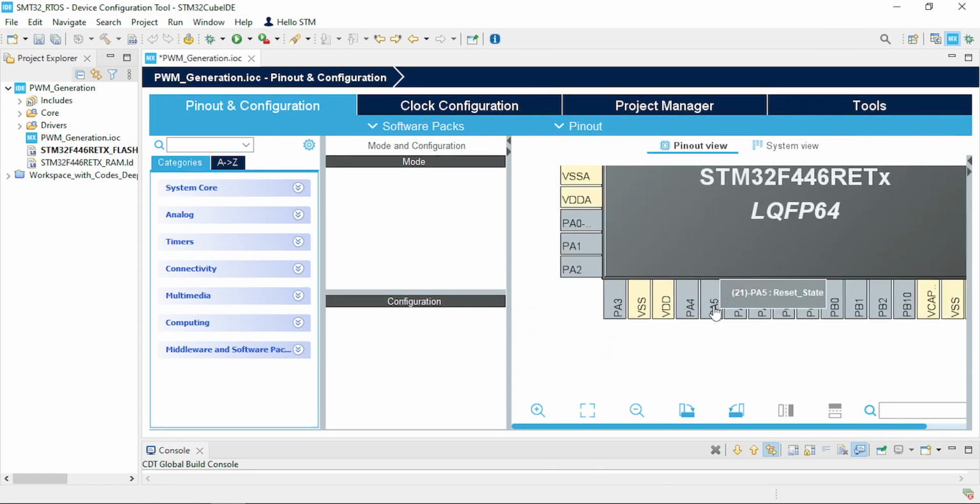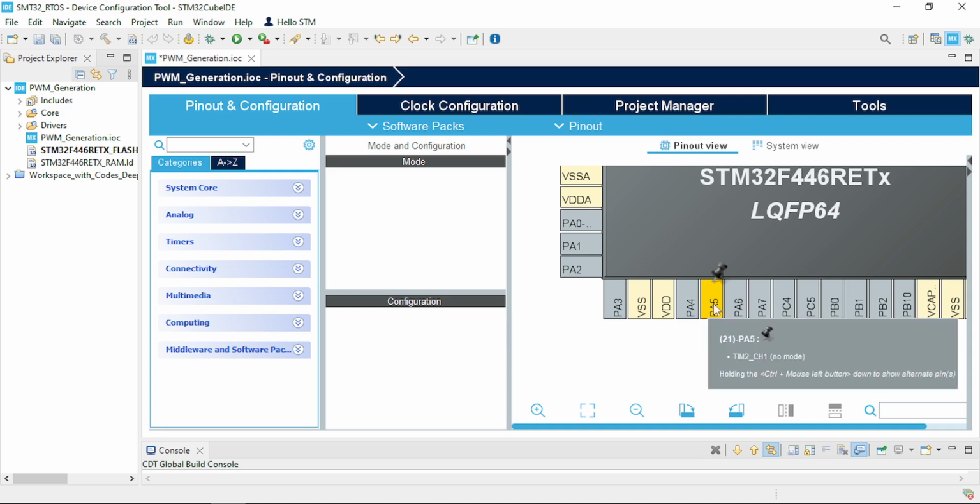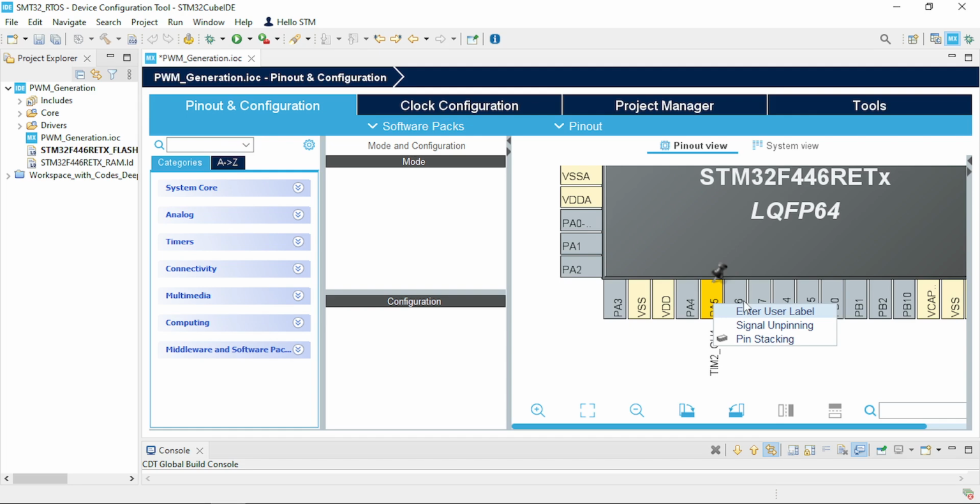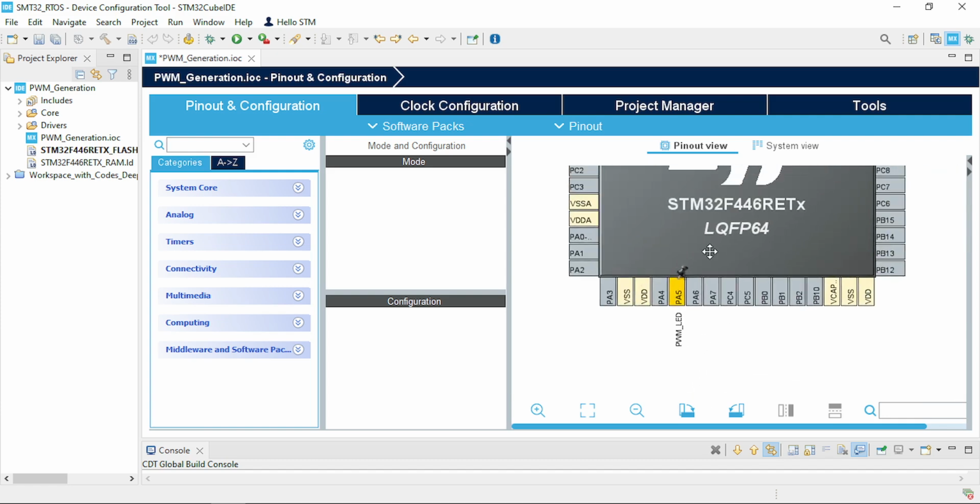Like I said, we are going to use PA5 because PA5 provides the connection to the onboard LED. Apart from that, we can see here timer 2 channel 1. So I will select that. So PA5 has been configured and it is configured for timer 2 channel 1. Let me rename it. For that I can right click and enter user label. I can just say PWM_LED. Done. So we have renamed the PA5.